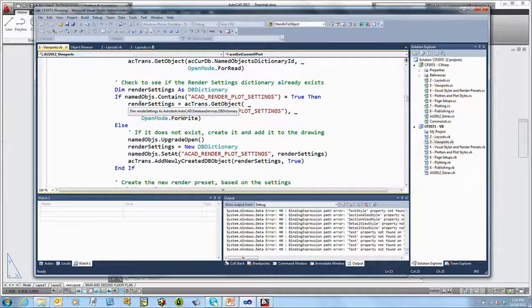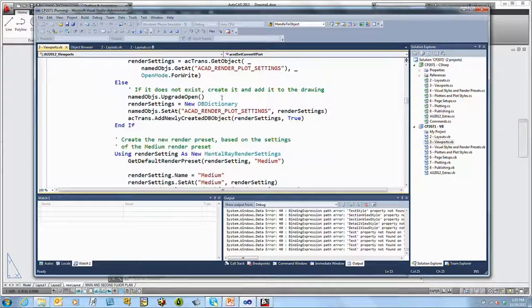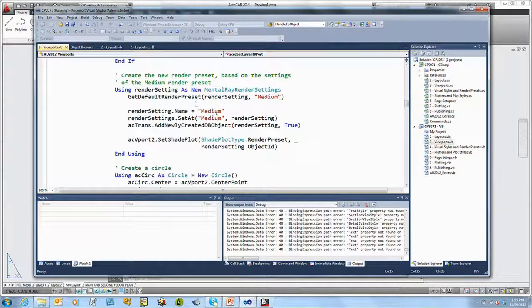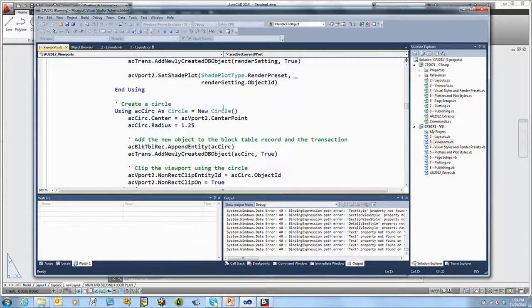And in this, for the circular one or non-rectangular viewport, I'm going to assign a render preset, and I'll cover this more later in the class as well as the code. The render presets need to be, for plotting, assigned to a different dictionary than where they're defined. So each viewport has an entry for a render preset. So in this case, this code is just simply making sure that the medium render preset is assigned to it. So it's just using one of the preset renders.